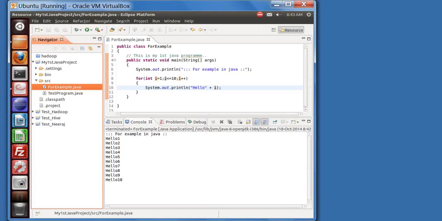Hello, Neeraj. Yeah, it is clear, Neeraj. Yes, Anta, please go ahead. If you want to write hello space 1, then what do we need to do? Do we need to give a space before I?